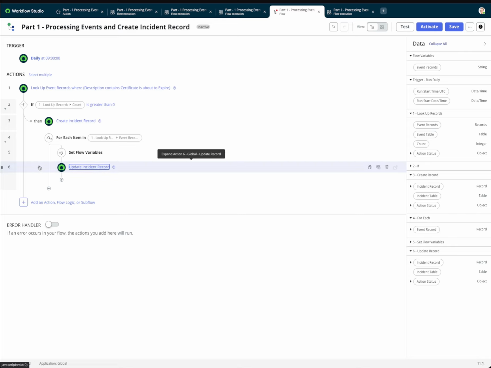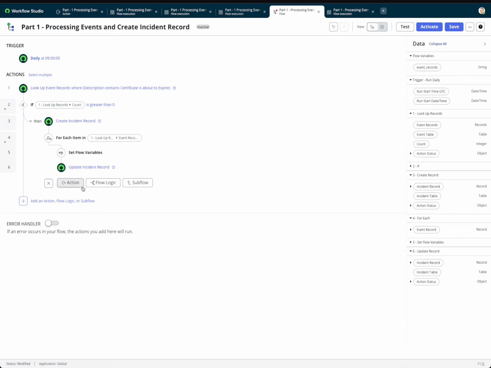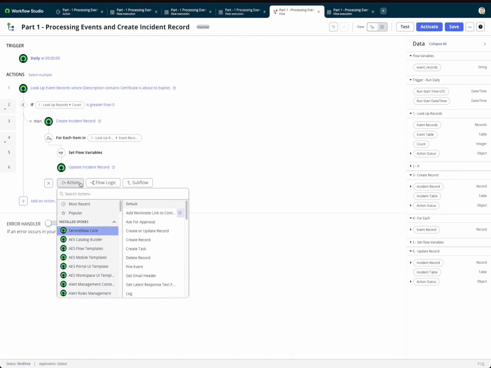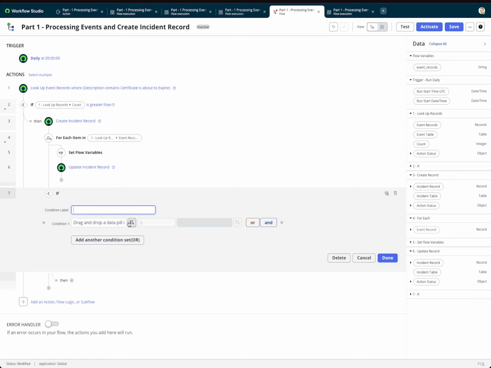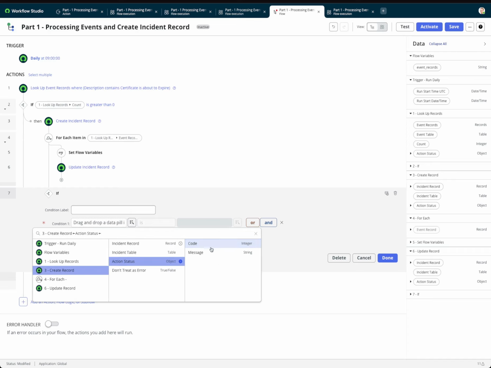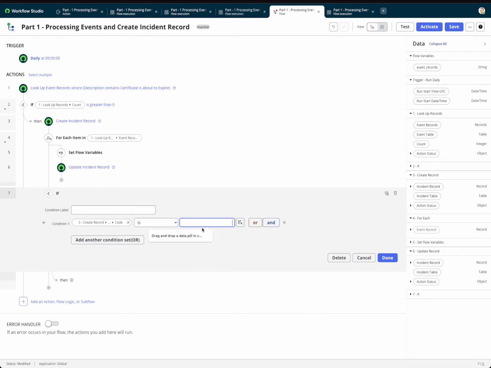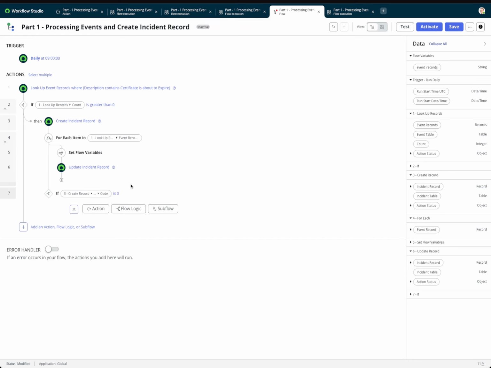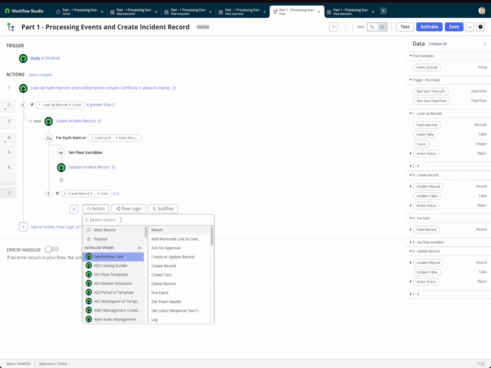Let's do an if-then statement here, right after it's done looping. We stay within this area. What we're going to say is that if a record was actually created, so we go if, and that's step 3, the record created. You can look at certain things here, like the status. If the code is 0, it's a successful execution, like it found records and then it worked. So if that is the case, then let's find that action.